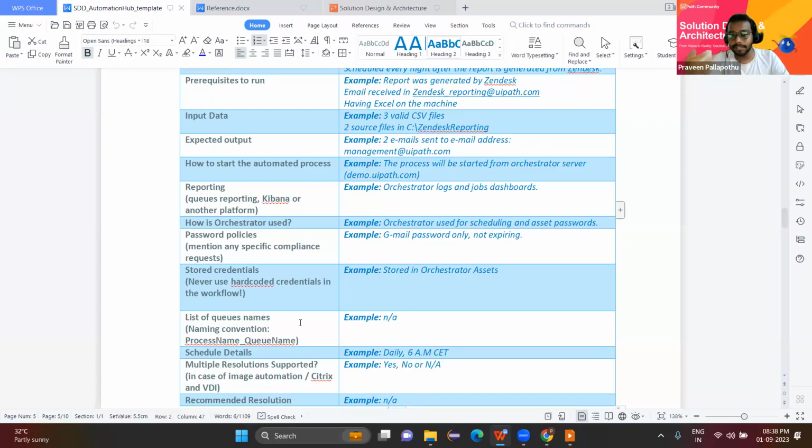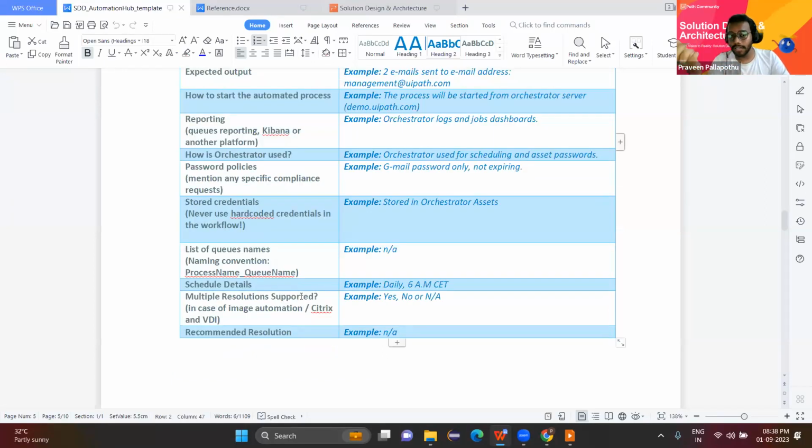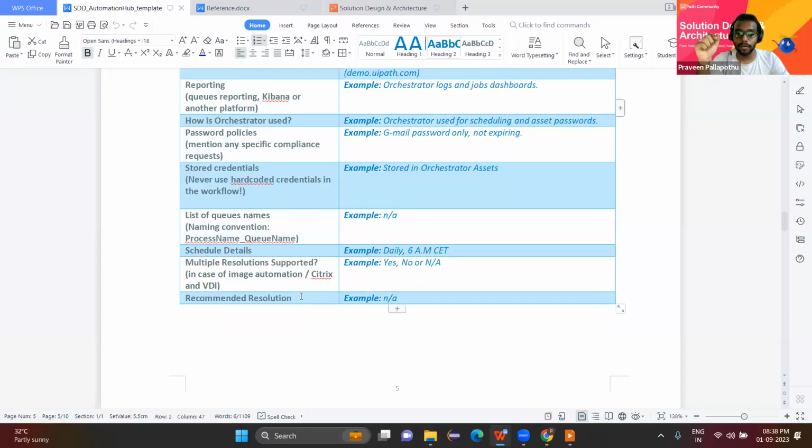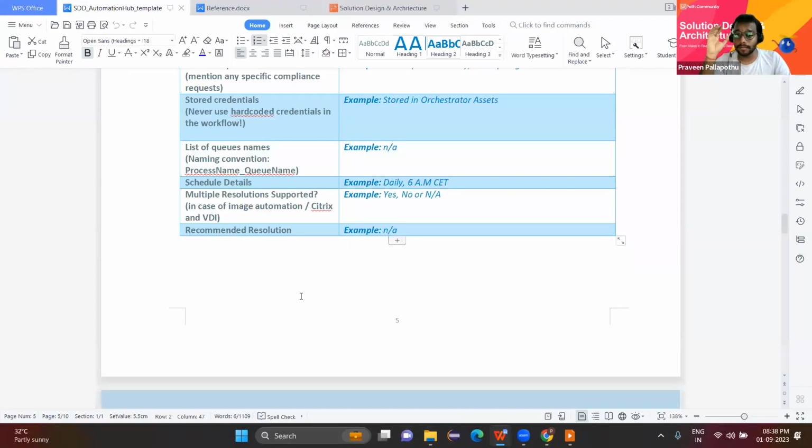So it's your responsibility to make sure we mention all these things, and how you are using orchestrator for the scheduling and storing of those things. And as we discussed, credentials, if you are using queues, we also need to mention the queue name, and schedule details if you are using any automated schedules, right? And resolutions come in when you are mainly dependent on image based automation. If your process is majorly on image based automation, then specifying the resolution is also mandatory. And I'm reiterating the same thing.